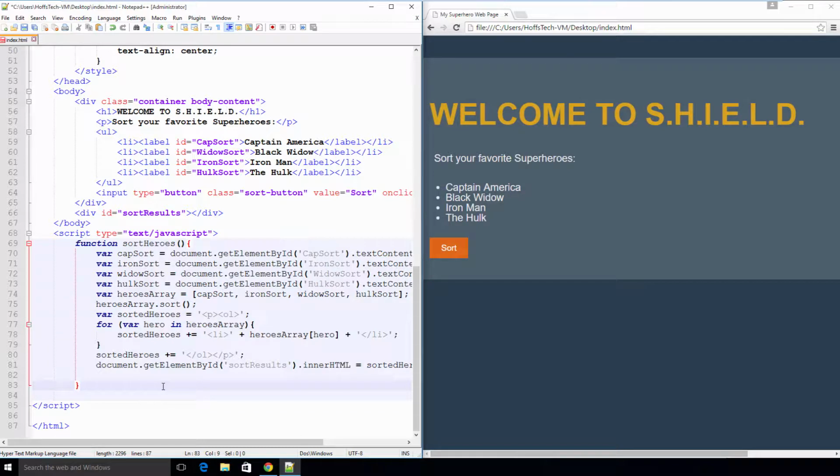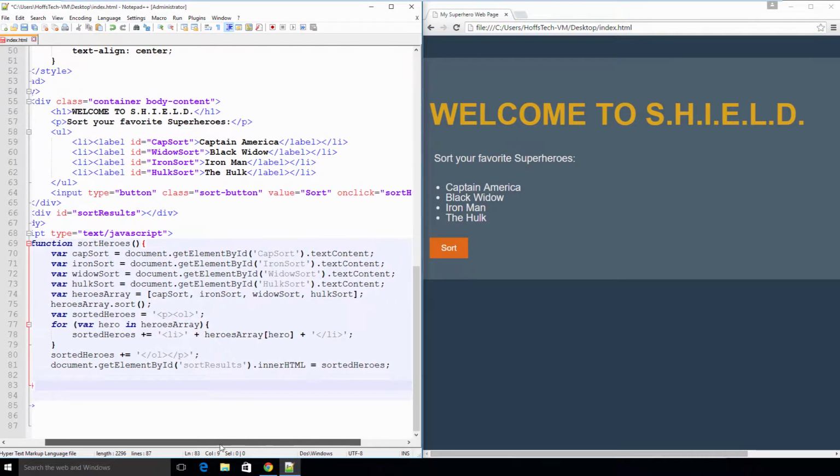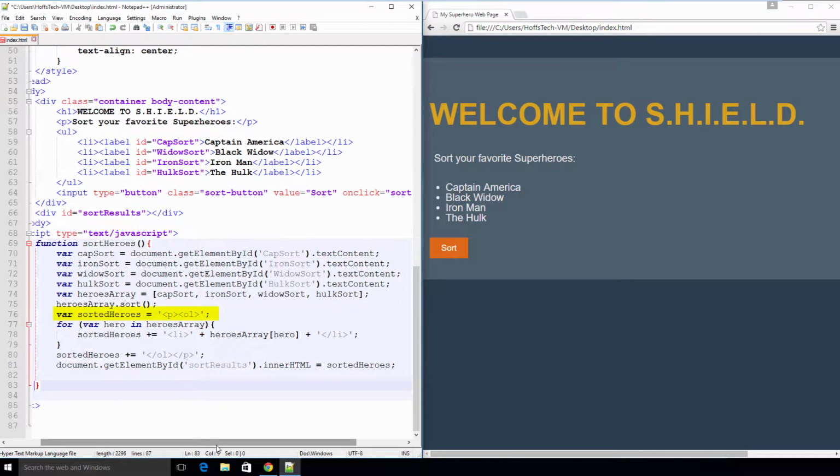So what we're doing here is building an HTML string. We're starting with the paragraph tag and an ordered list this time because we want to see the numbered list in the proper sort order. Next, we're looping through all of the items in our array and adding a line item to our ordered list. After that, we finish our HTML string with the proper closing tags. And finally, we're setting the inner HTML of our new sort results div to the HTML string we just created.